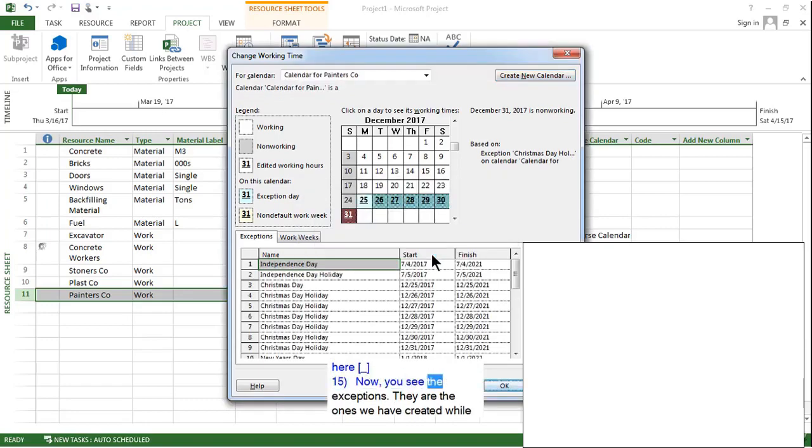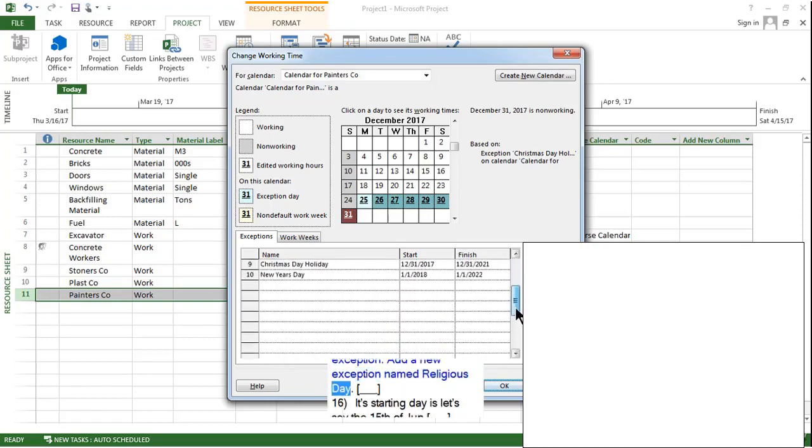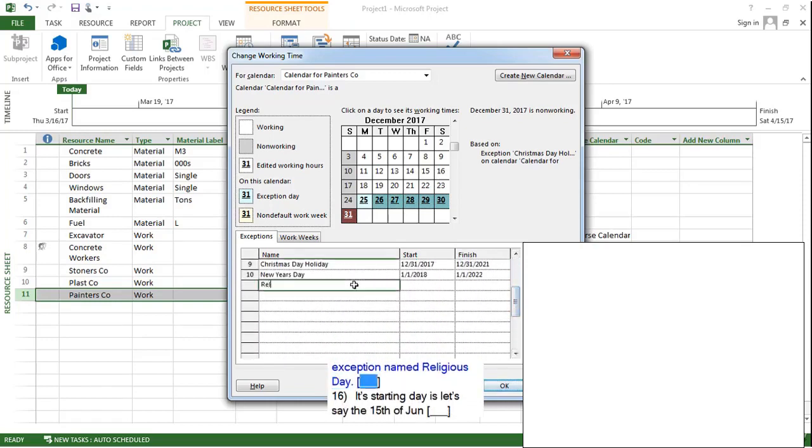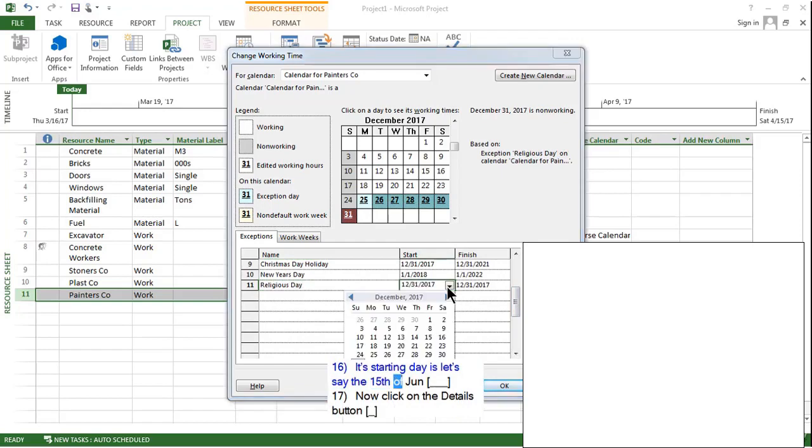Now, you see the exceptions. They are the ones we have created while creating our project's calendar. We will not change them, but we will add a new exception. Add a new exception named Religious Day. Its starting day is, let's say, the 15th of June.